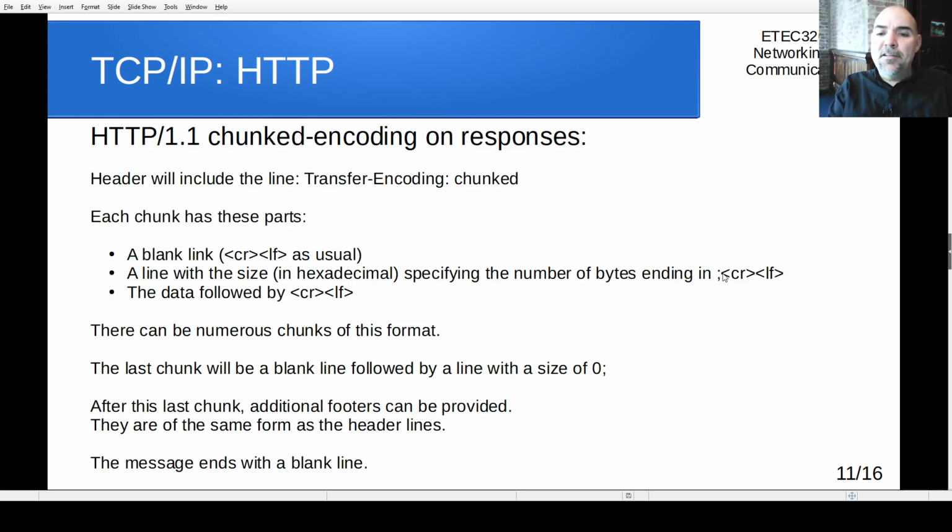And then that's going to end in a semicolon and then a carriage return line feed. In other words, that number is going to be on a line by itself with the new line going to the next line after that. Now, the next thing we have is all of the data that goes with that chunk, in other words, this number of bytes of data. And that's going to be followed by, after that number of bytes, a carriage return line feed that moves us down to the next line. Now that gets us down to the next line.